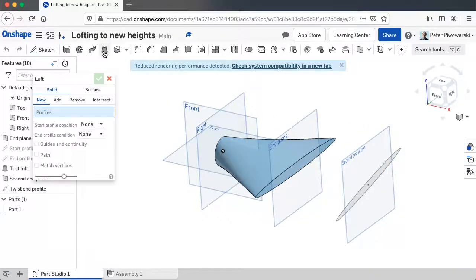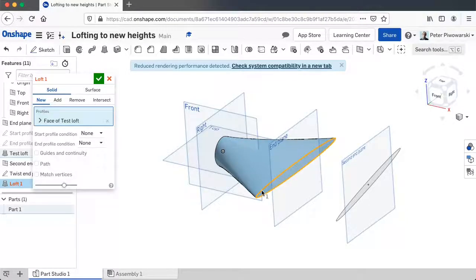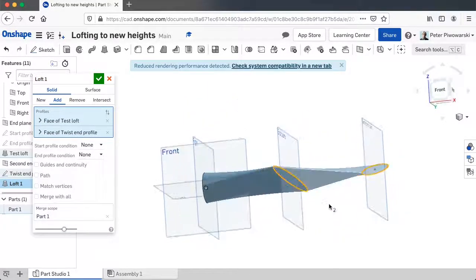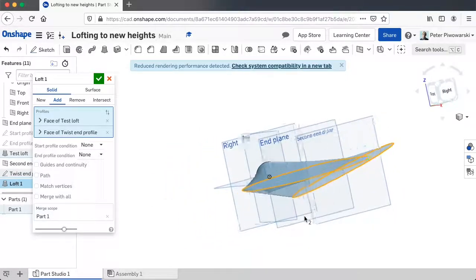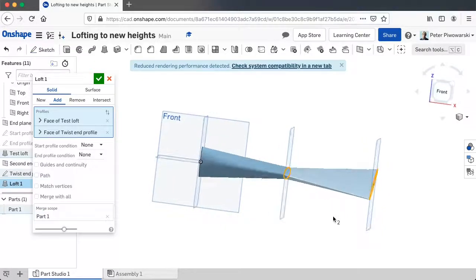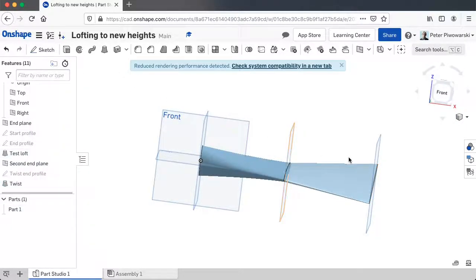I'll click loft here. And the profiles you pick don't have to be sketches. I can also use just the end face of this part and this sketch I drew over here. And it takes some time to think about it, but there we go. It kept roughly the same shape, but it twists a little bit now. So I'll name this twist and click the green check mark.